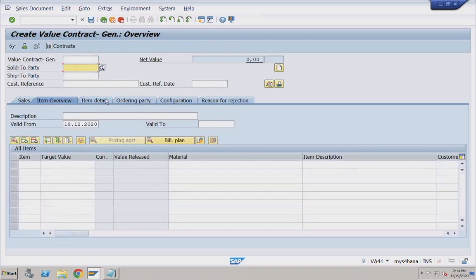Now you can see, based on the contract type that you have selected, other things are the same. We use the same transaction VA41 and all, but the screen looks a little bit different. What is the reason? The reason is the contract type that we have used. Currently we are using a value based contract, and that is the reason the system is least bothered about the quantity.